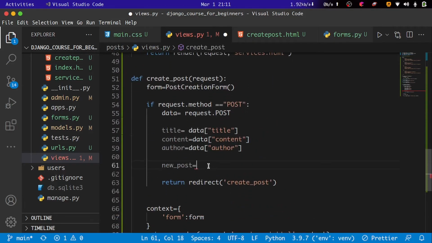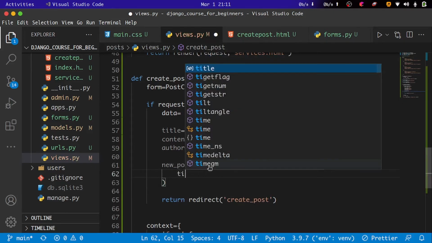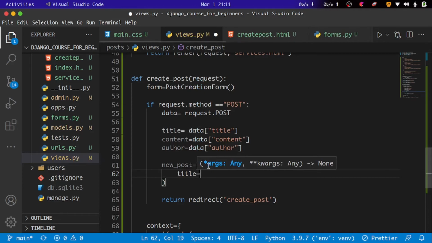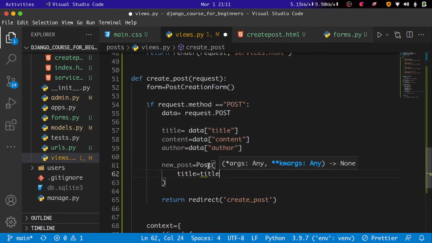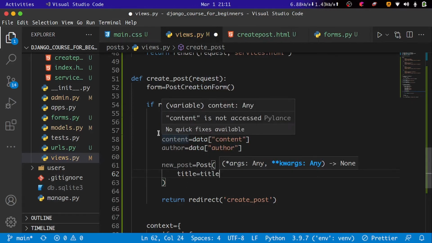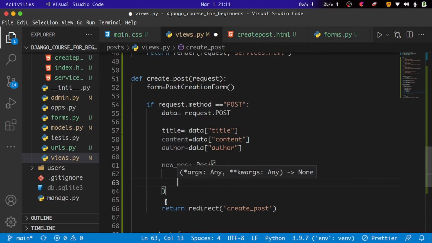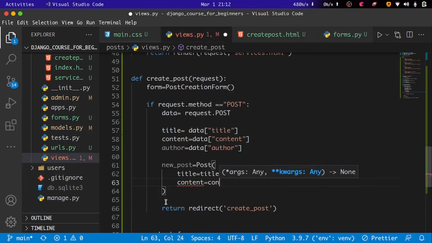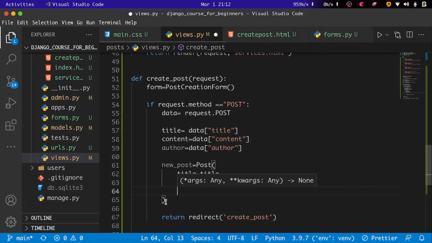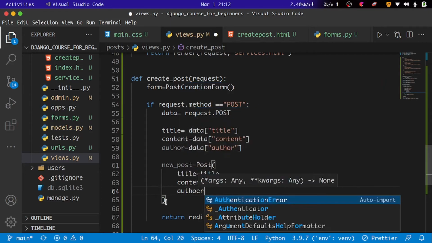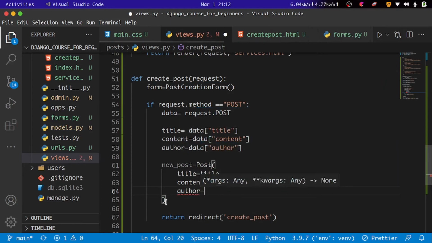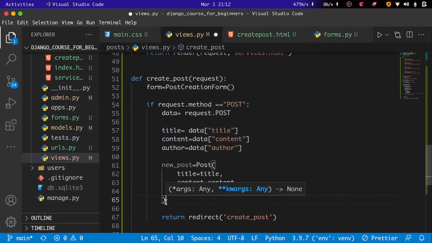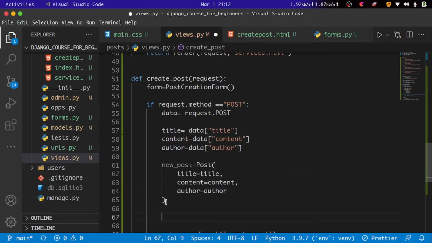this new post. Now I'm just going to come and say we're going to create a new post. This post is going to have attributes such as the title. In this case, our title is actually going to be the title as we've got it from our form. Now we're actually going to also consider our content, and our content is actually going to be our content from our form, and we're also going to have our author, and that is going to be the author from our form.